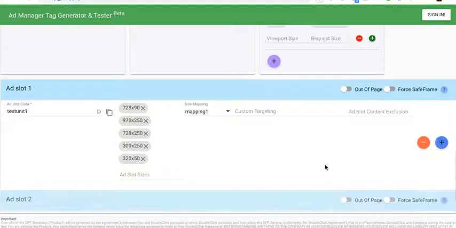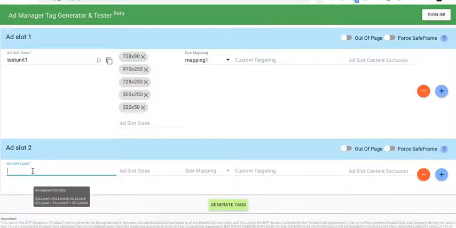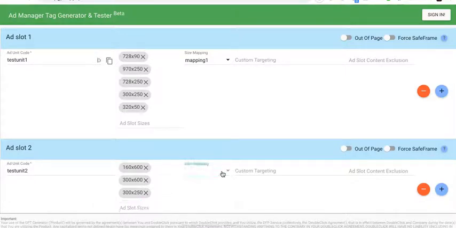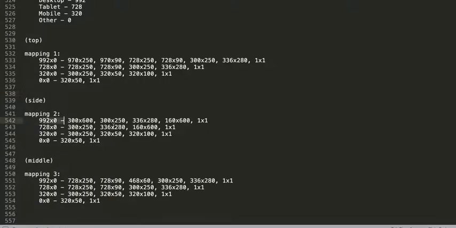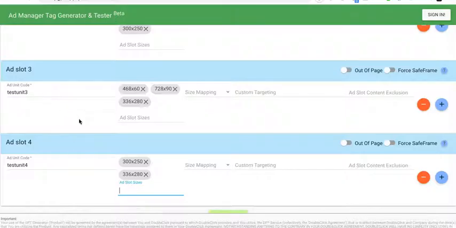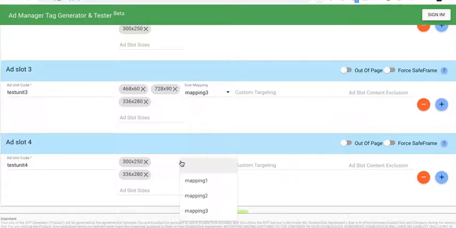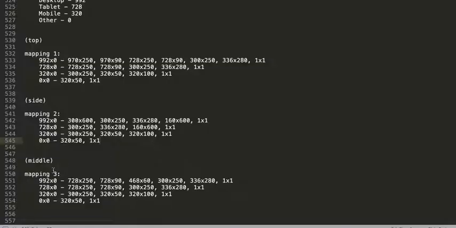Go ahead and add the rest of your ad units that you will deploy on your site. For my second ad unit, for example, I want this on the sidebar, so I have my vertical sizes configured for it, and so I will have to choose mapping 2 for it. So it will follow this rule right here. And now I have 2 more sizes here, which will be in the middle of the page. So for test unit 3, I'll choose mapping 3. And the same for my 4th ad unit here, I'll choose mapping 3, because that is the size map or rule that I want to follow for those in the middle of the page.